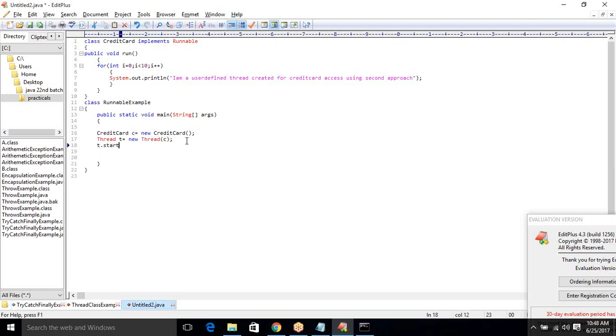t.start. Got my point, guys? What I did here: I can't call the start method directly by creating an object for CreditCard, because CreditCard was not extended from the Thread class. So as an alternative, I created an object for the CreditCard class and passed that reference to the Thread object, because the Thread class has the start method. That's why I call the start method from the Thread class by passing that reference. Hope everyone got my point.